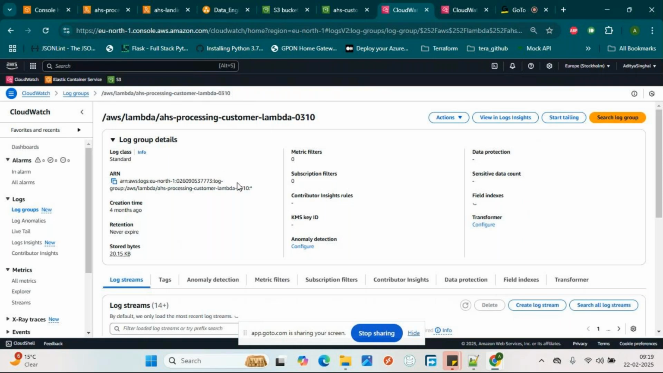If you open one log group, you will see these many options, right? The ARN of the log group, which is unique, when the log group was created, right? Retention, which is very important. It says never expire, right?